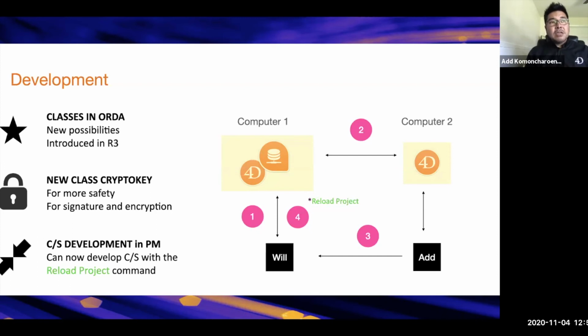The command can be used to automate some of the reloading. Maybe you will build a macro so that every time you save a method, the structure will reload itself. It's very convenient if you want to automate that. But the other 3 are quite simple. If you switch from the design mode to an application mode, even though you're on the client-server, it will force 4D Server to reload itself, reload the package.